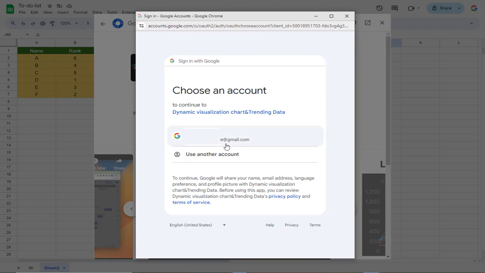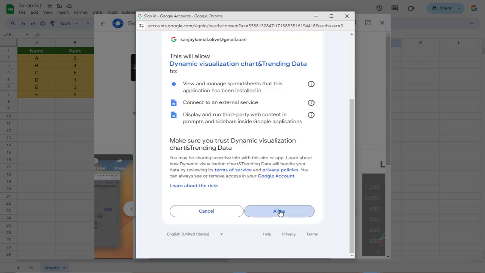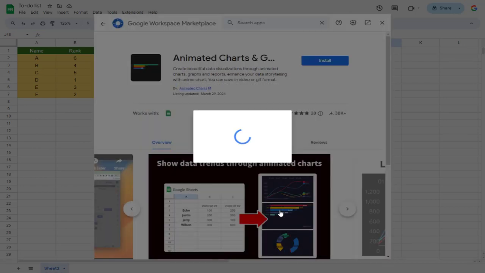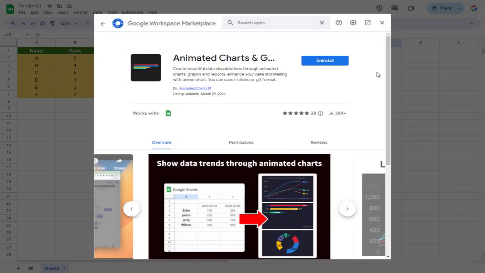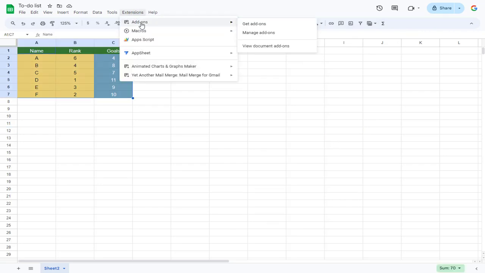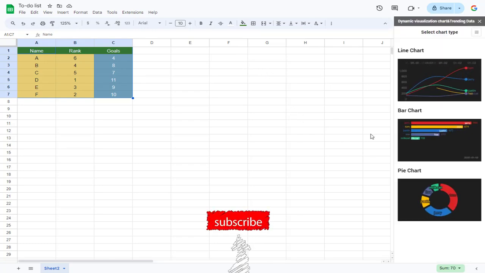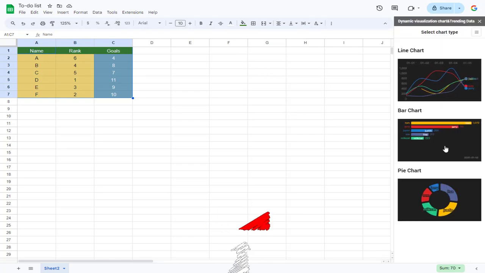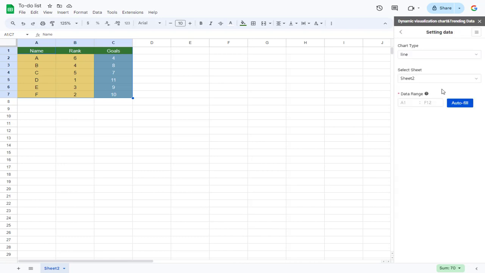And next, we need to select the Gmail account and continue. Next, we need to continue clicking and allowing permissions. And done adding the add-on. To use the add-on, we need to click the Extensions tab and select the add-on. On the left, the add-on panel will open, where we can select all the options available to create the output using the extension. So with this, we have come to the end of this video.